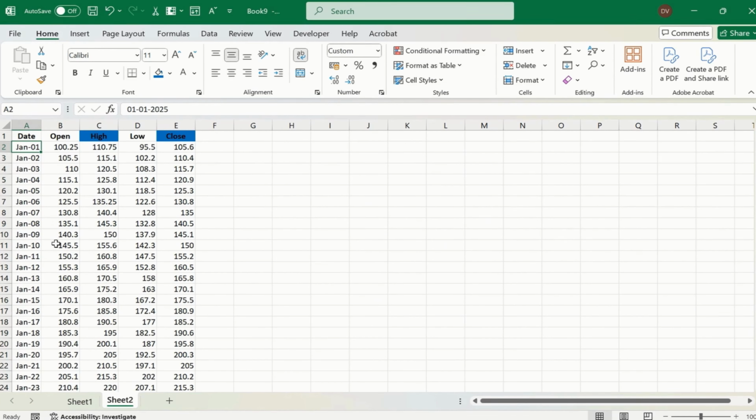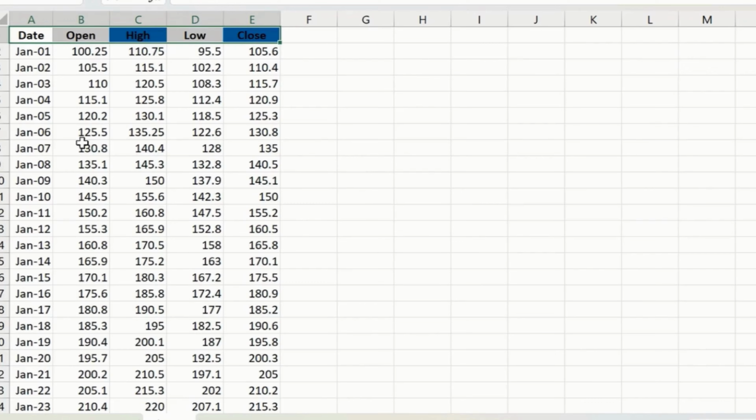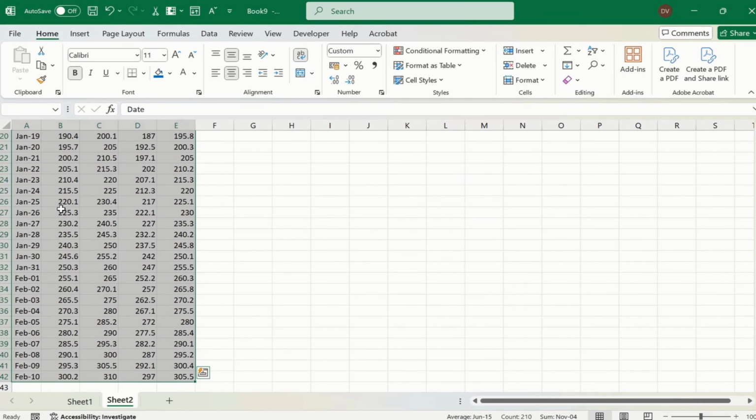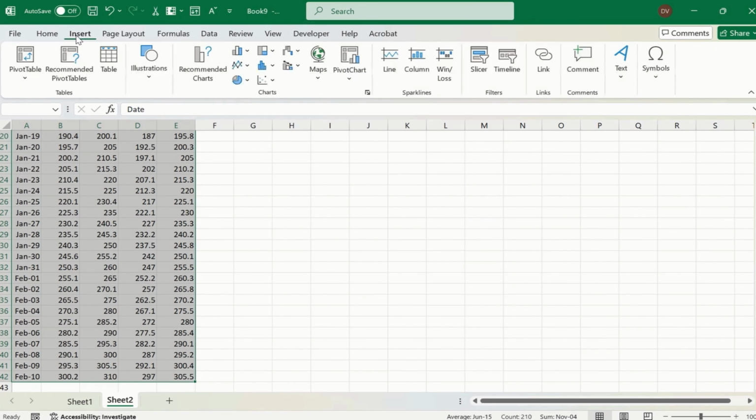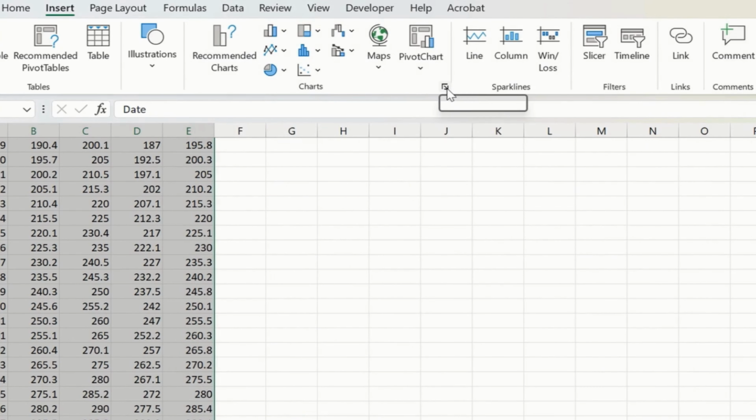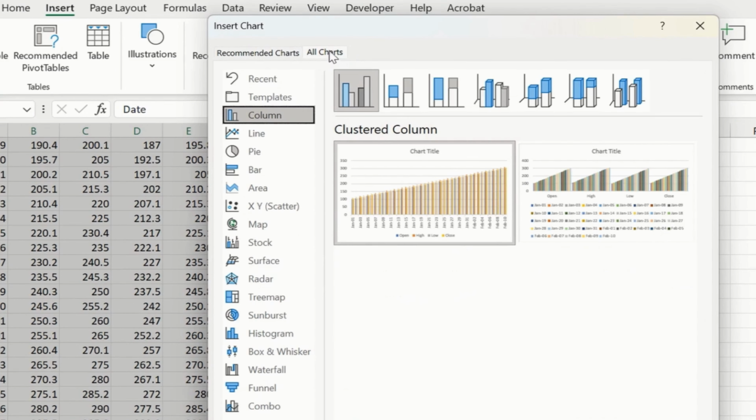Create a candlestick chart: highlight the data. First we have to highlight this data with headers. Ensure that you keep the headers along with the data when you are selecting a chart. Just click here in the Insert ribbon tab. There is an option called Recommended Charts, or maybe you can simply click here. You can click here as well, All Charts, and then there are tons of options available, but we have to check this, Stock.